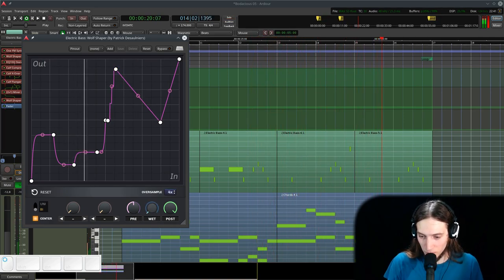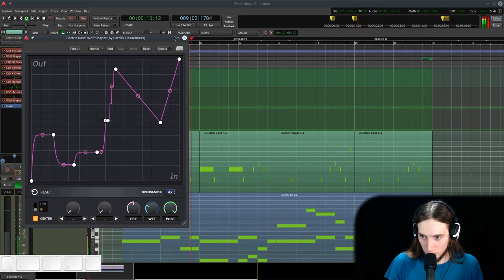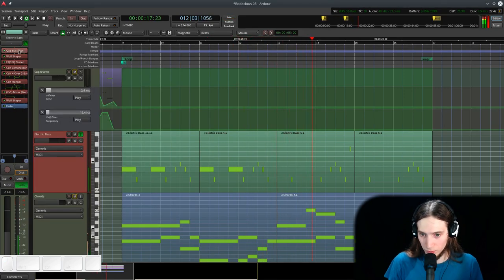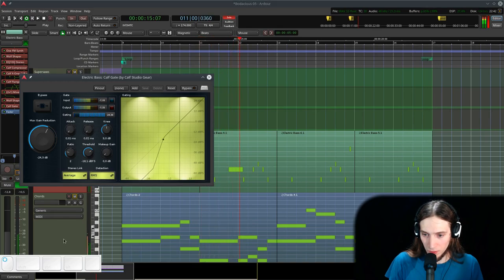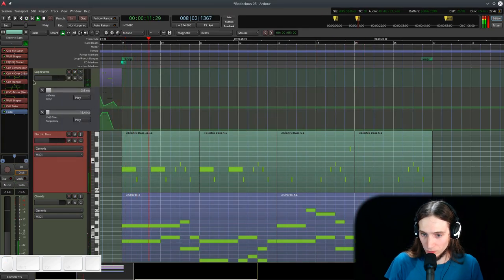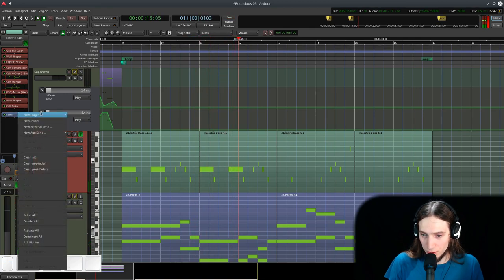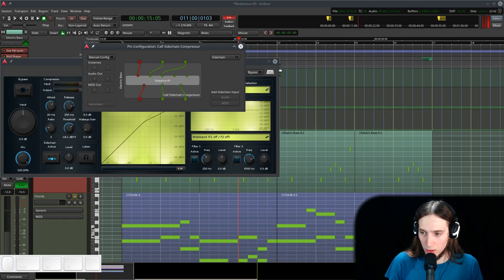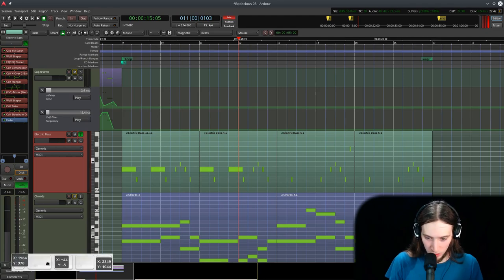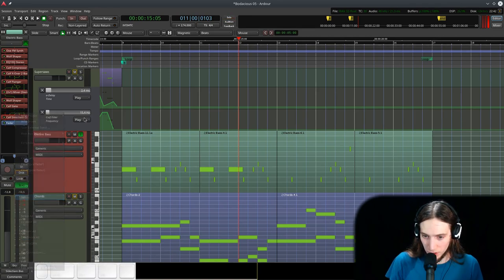That's nice. I think we have too much of a decay, so I'm going to use a gate. I also want to add a sidechain compressor with the kick. I'm not sure. Oh yeah, we have a sidechain bus, so no need for a sidechain compressor, it's already there. Yeah, it's there, it's doing its job.